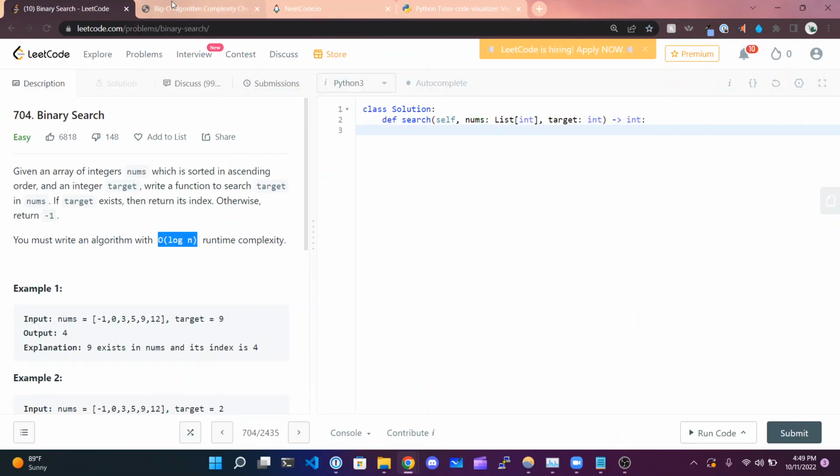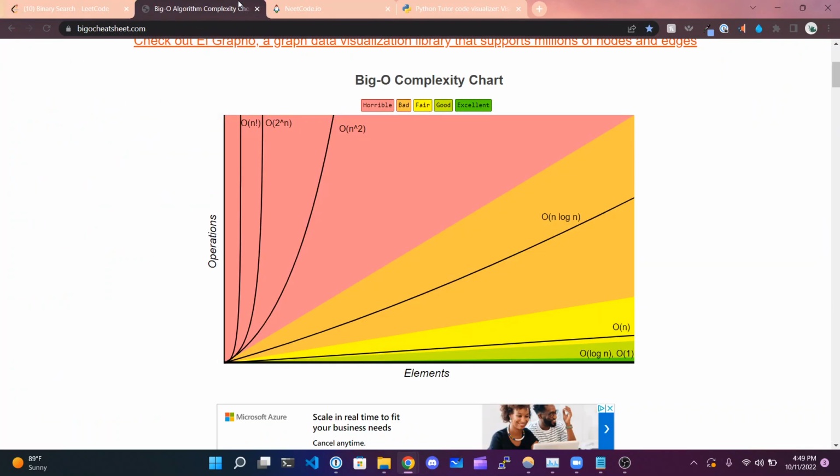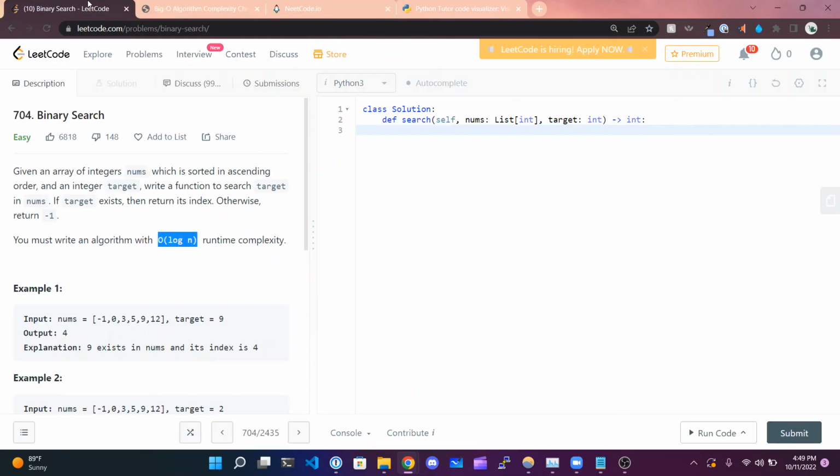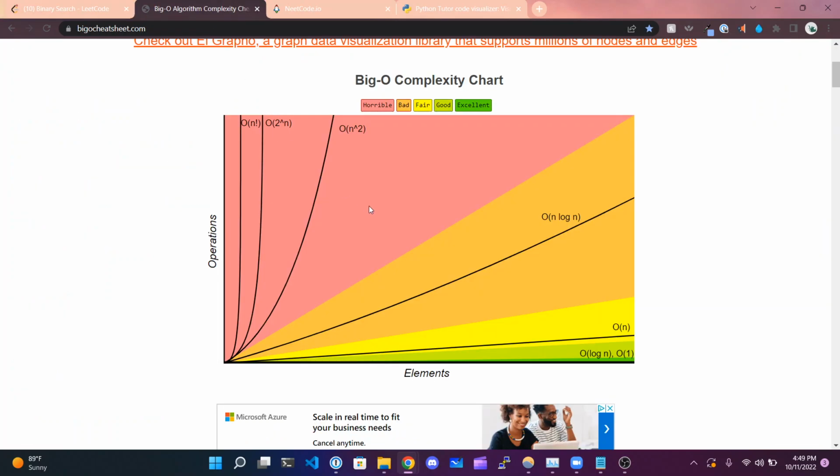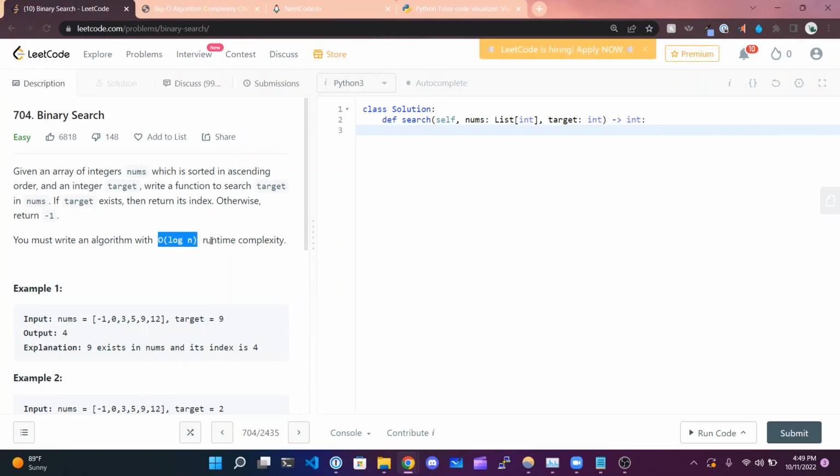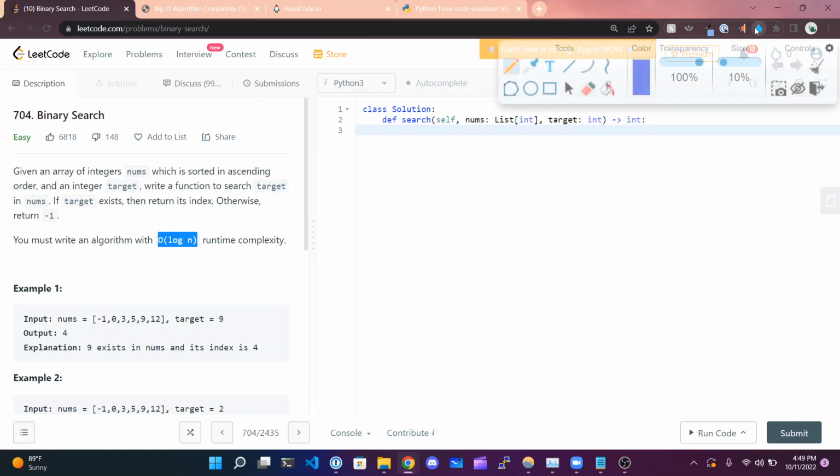If you're familiar with just searching in arrays, you could probably do this in certain other ways with certain complexities, but they want us to use binary search, so it's log n time. I'll explain a little bit as to why it's log n. There might be better explanations on YouTube, but I'll explain how I understand it.